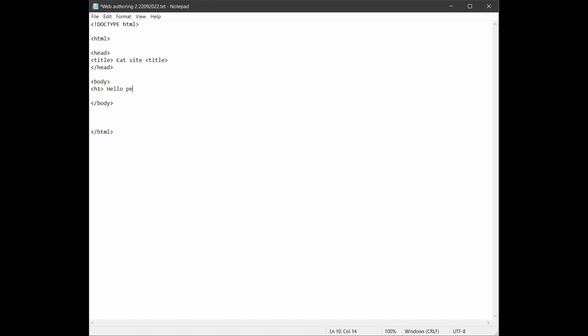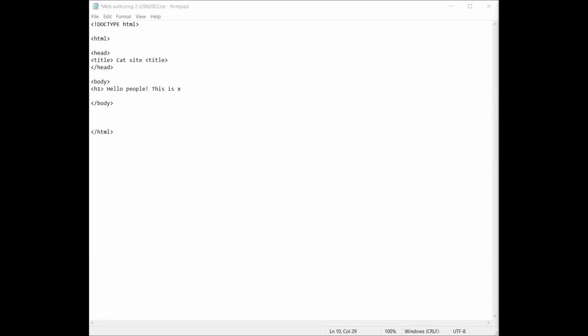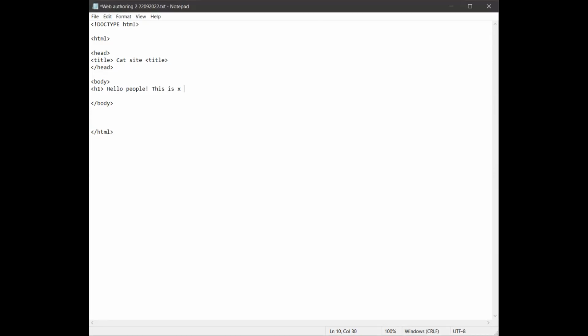people. Instead of saying hello people, you can say that. And then we can also say this is x square. Now, how do I write x square on a website? If I want to write x square like maths, how do I do that? I use Shift 6? Sup. Oh, okay.